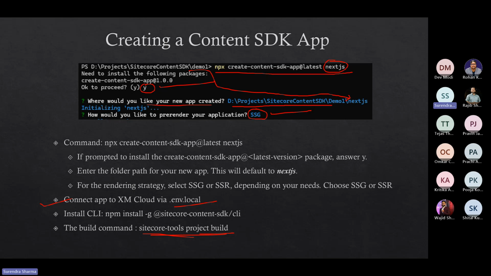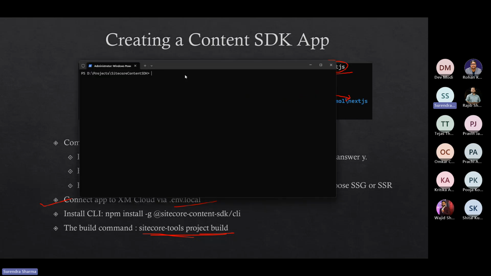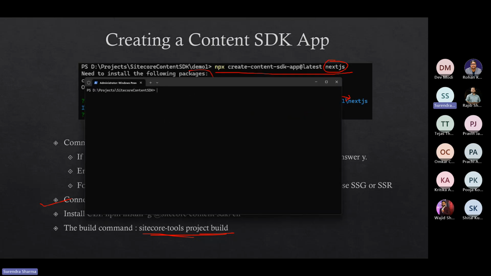Okay, so let me move to my command line prompt. This is my command line, and within it I have this folder here. Maybe I can go there and create a folder, say demo 3. Once you have created it, you can go there and fire the command.